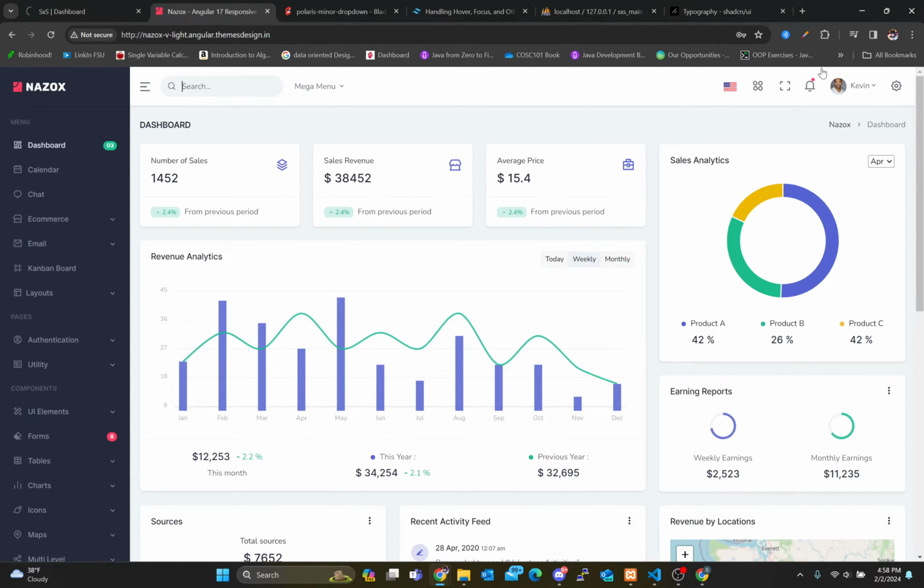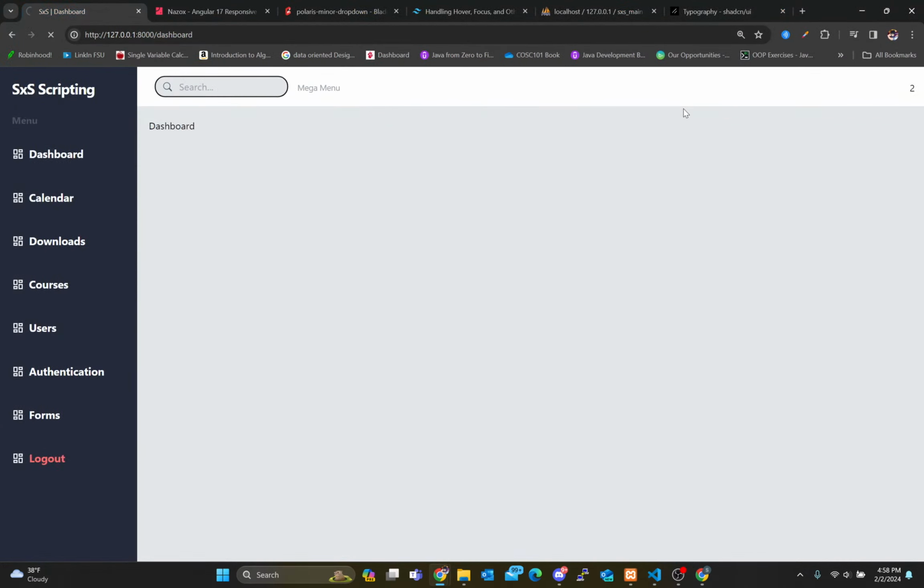Okay, let me work on this side now. I need these icons. I'm probably not gonna really work on the icons too much, but instead I'm probably gonna work inside the actual page.